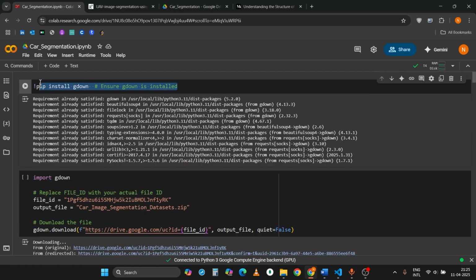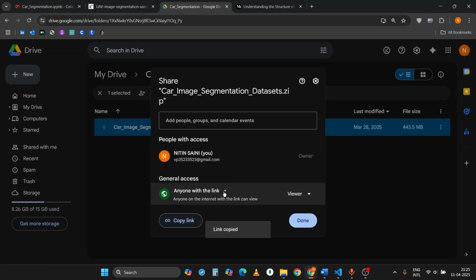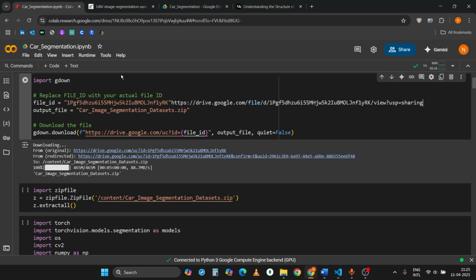You can see the library which will connect my Google Colab with Google Drive. Suppose you have a dataset: copy the link, make sure sharing is enabled, paste the link here and keep only the ID part. This is a unique ID of your dataset which helps you download your dataset from Google Drive. So let me run this.